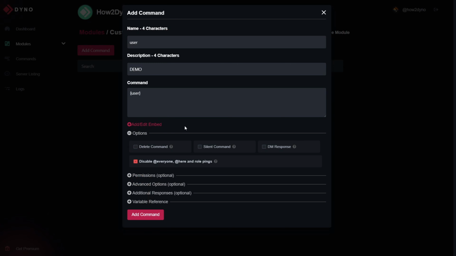Next up, we'll have some options for our command. So you have the option to delete the command, which will delete the command after it has been run. So if I type this user command into my server, Dyno will just go ahead and delete that. If you want to maybe keep your channels clean, or if you don't want people to see what exactly you're running, that's when this will become handy.